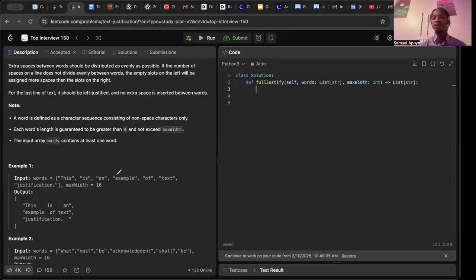You stop there. The number of characters you have is less than 16, but if you add an extra word, it's going to be more than 16, so you don't add the extra word. All that you have to do is subtract the current number of characters that you have from max width. After subtracting, you find the number of spaces that you have to add to that particular line. And then you divide those spaces among the gaps that you have in the line.